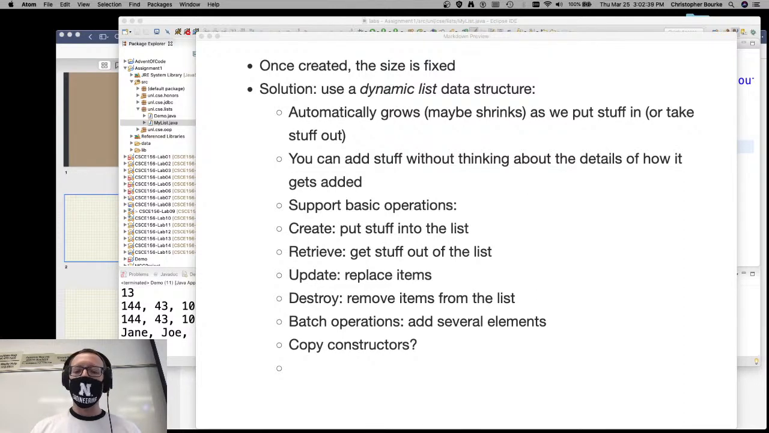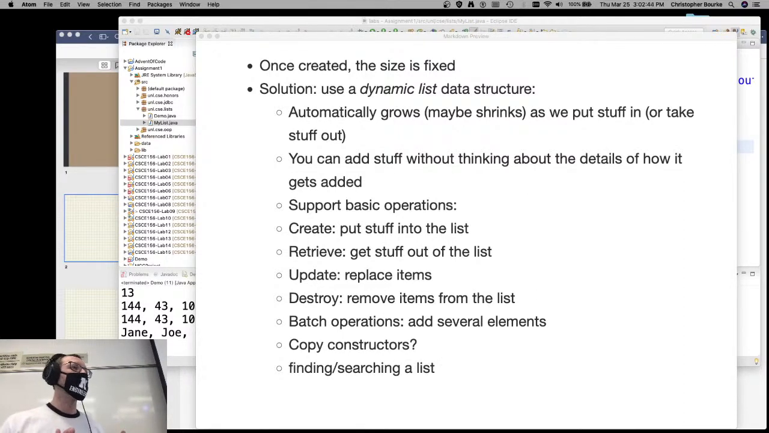Oh, good. Finding, searching, right? A list. What would that look like? At least the way that we've got it right now. Start at the beginning, search until you found the needle in the haystack. We call that linear search, right? So finding or searching an element.